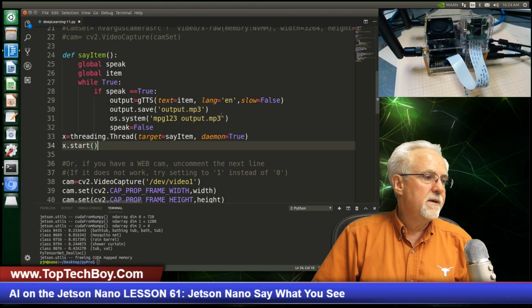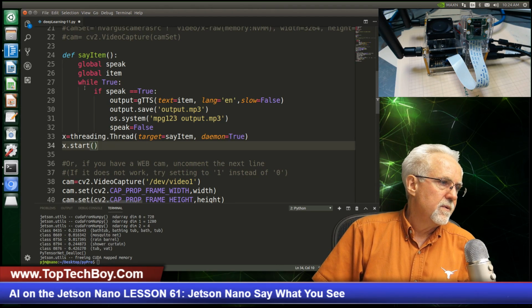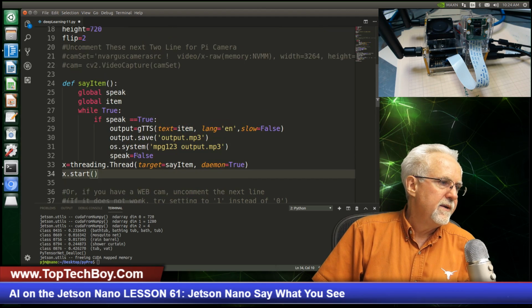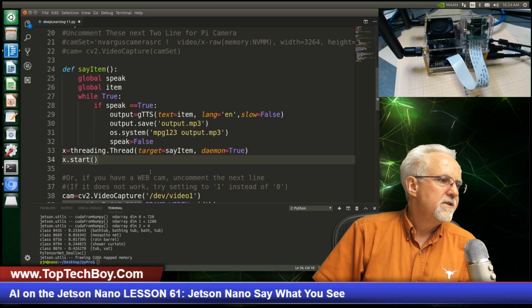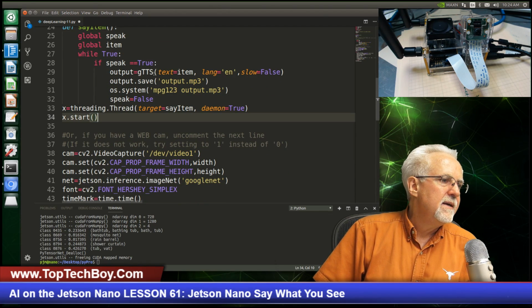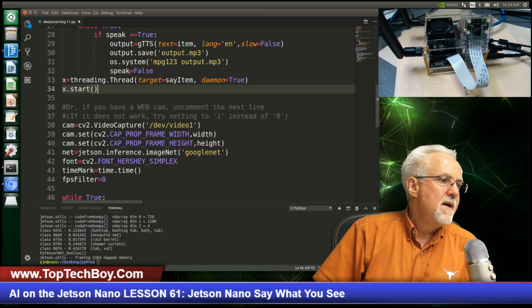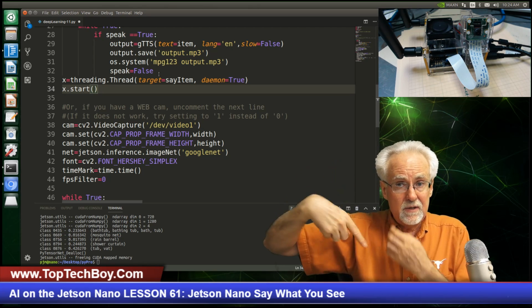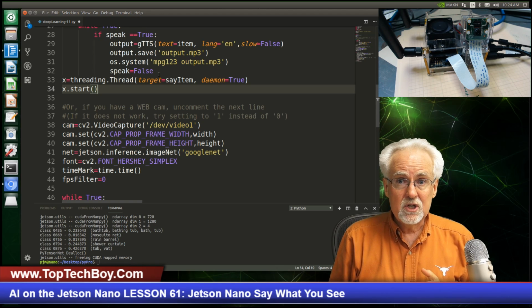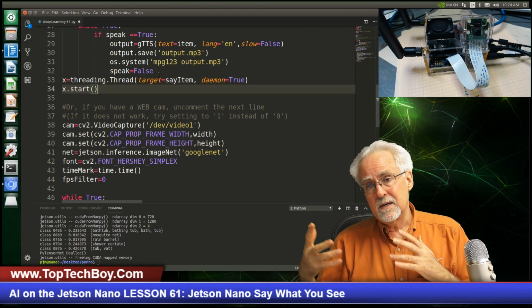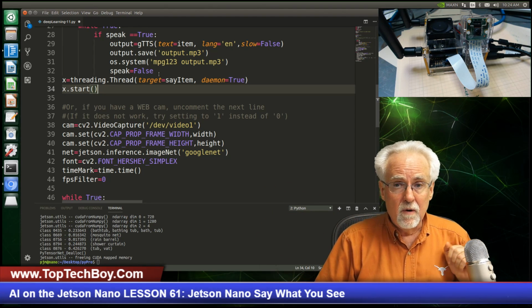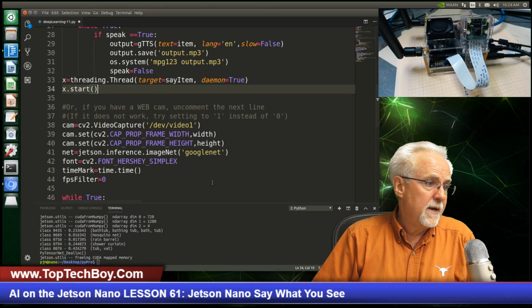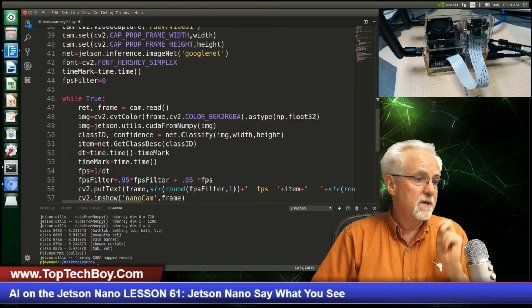Okay, so what's it going to do? It's going to create the thread, it's going to start the thread, and then initially, what did we say? We said speak is true and item is welcome to my identify. So with speak being true, it will get into this loop, it will give the welcome, speak will be false, and then as it continues to spin, it won't say anything, right? So if the models are loading or the recognition or that stuff is going on somewhere else in the program, it's not going to keep giving the welcome over and over. It's going to give it once, and then it's going to shut up, and that is what we want. Okay, so that is good.